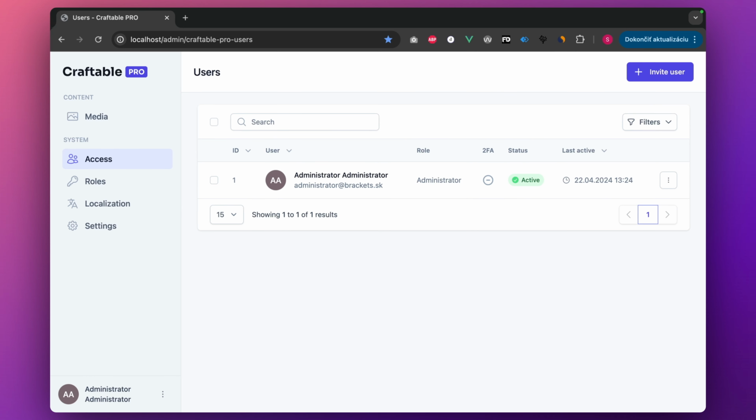In today's video we are going to generate our first CRUD, which includes a listing, edit and create forms, as well as delete action. Let's start by sharing my screen and picking up where we left off in our last session. As you can see, we've set up an empty admin panel equipped only with the core functionalities of Craftable PRO. We've structured the database, created migrations, and migrated them.